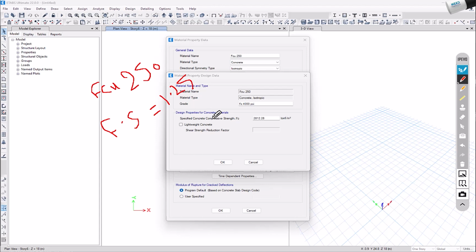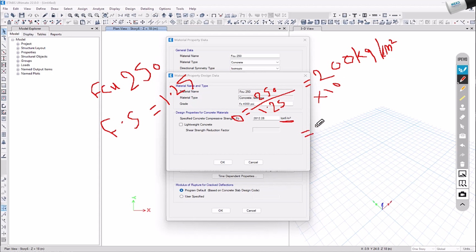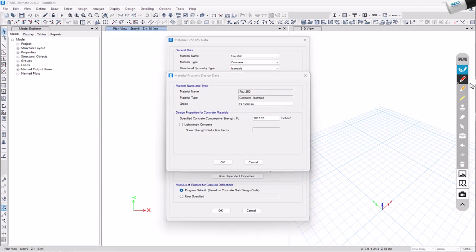So now to calculate this value, the formula is going to be 250 divided by 1.25, which is the factor of safety. The units are tons per meter square, do not forget that. So first, 250 divided by 1.25 is equal to 200 kg per centimeter square. Now to convert it into tons per meter square, we will multiply by 10. So the final value is going to be 2000 tons per meter square. Now let's clean this, and then we will enter the value 2000.